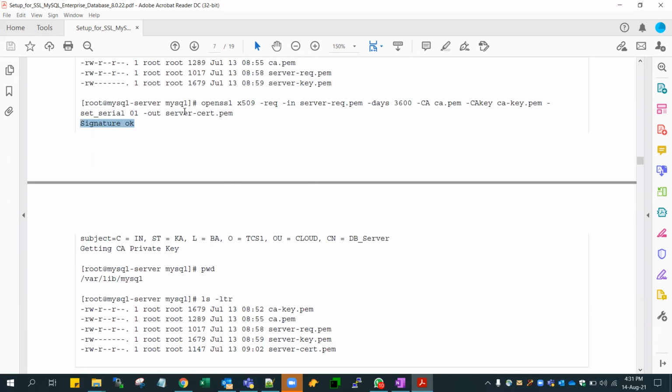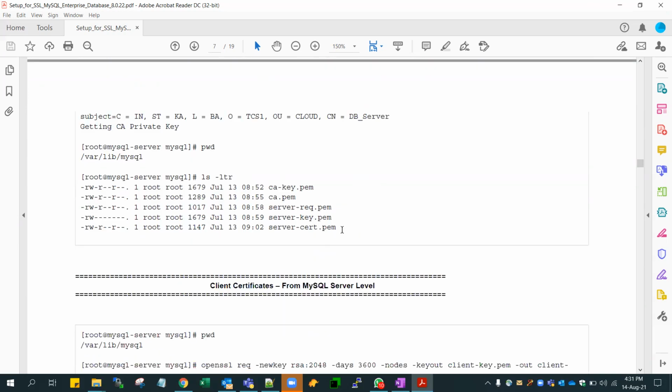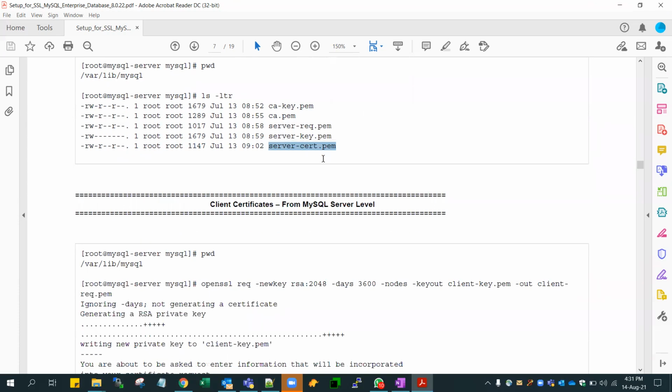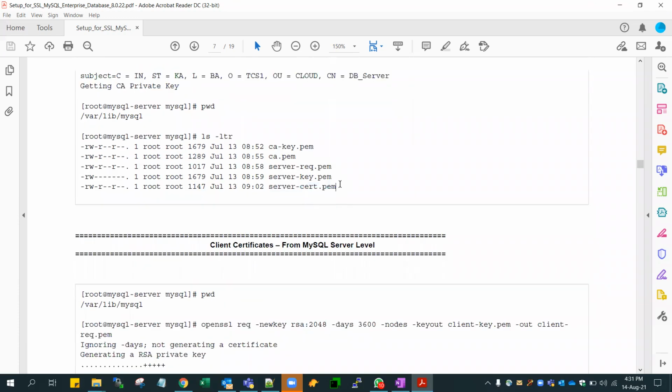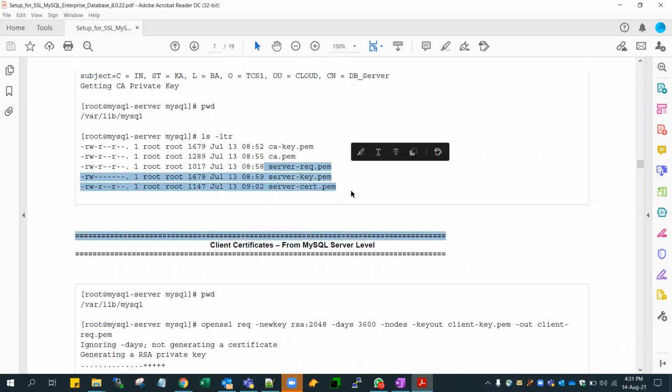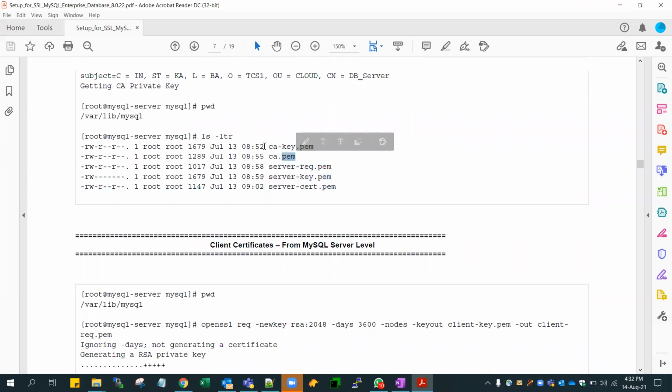You can see here server-cert.pem is a newly generated file. Okay, so till this one you have generated the server certificate and CA certificate.